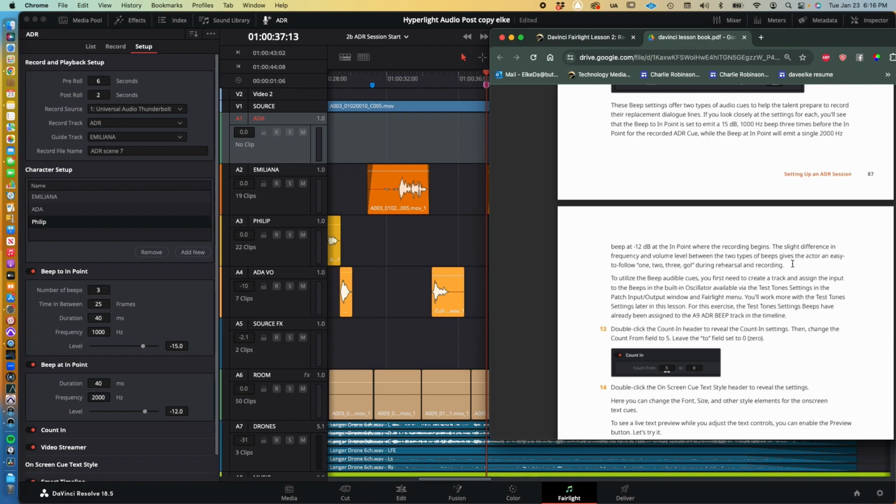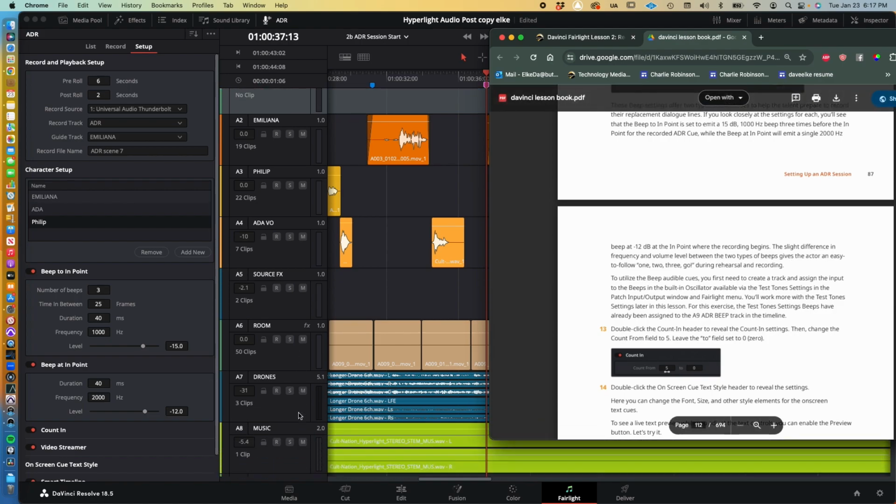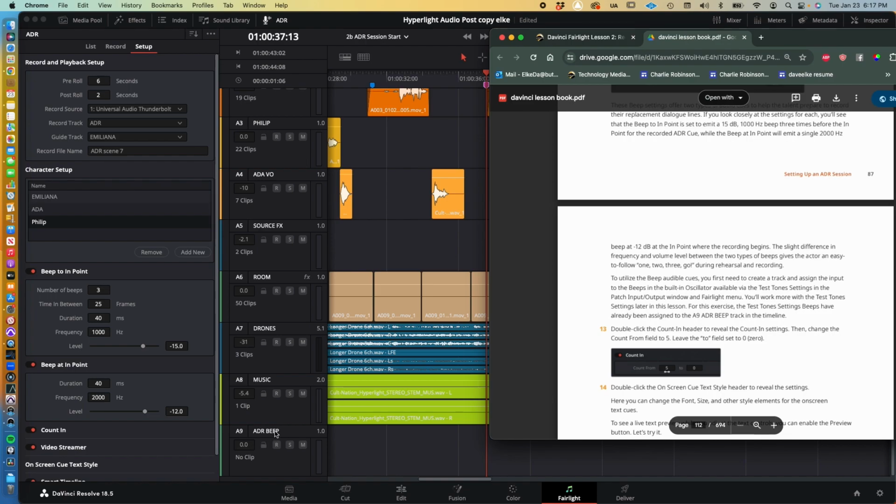To utilize the beep audible cues, you first need to create a track and assign the input to the beeps in the built-in oscillator available via the test tone settings in the patch input-output window and Fairlight menu. You'll work more with the test tone settings later in this lesson. For this exercise, the test tone settings beeps have already been assigned to the A9 ADR beep track in the timeline, which is here.